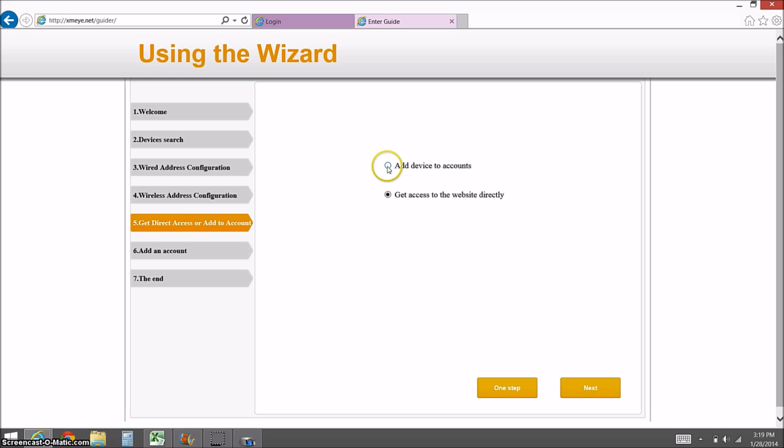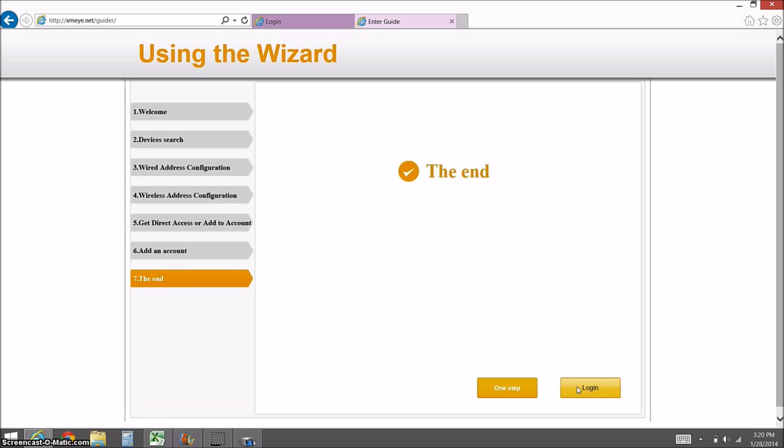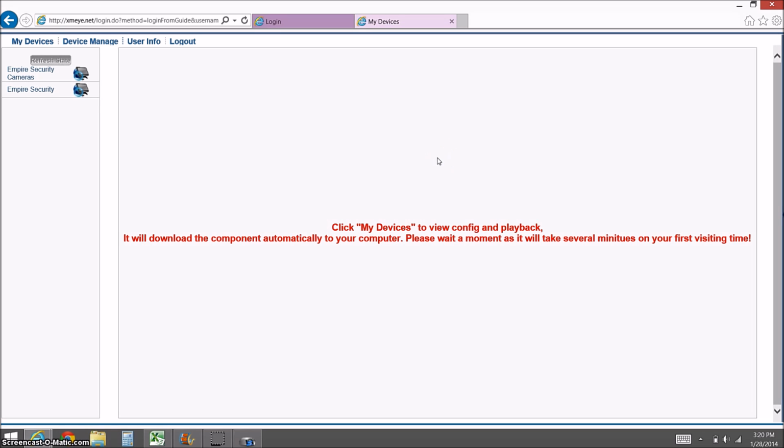Now we can add this to our account. So before we selected get access to the website directly, now we can add to an account. We've already registered. Our username is Empire Security Cameras. Our password is lowercase PASSWORD1. And for alias, we'll just put Empire Security Test. After we do that, we're going to hit Next. The end. Let's log in and take a look at the My Devices screen here.